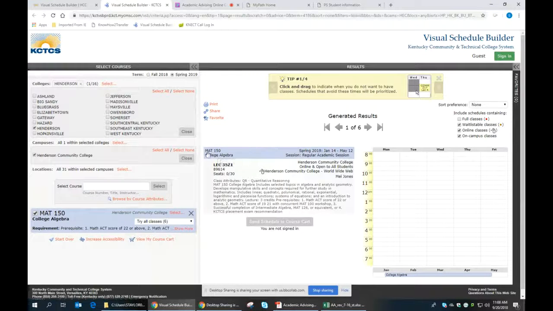So we have MAT 150. It's got the name of the course, the number. Also in this first box, and it's color-coded. When I put some more classes in, you'll see what I'm saying. This one starts January 14th and runs through May 12th. It is the regular academic session.